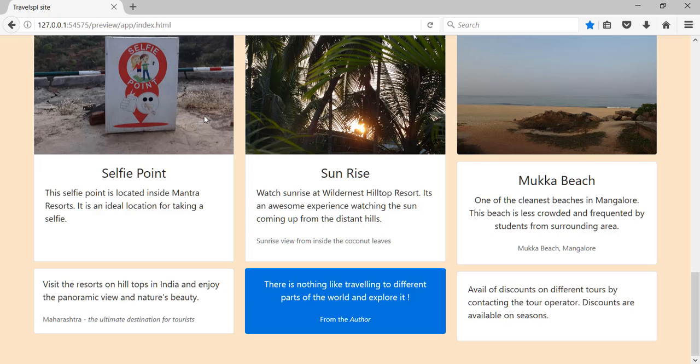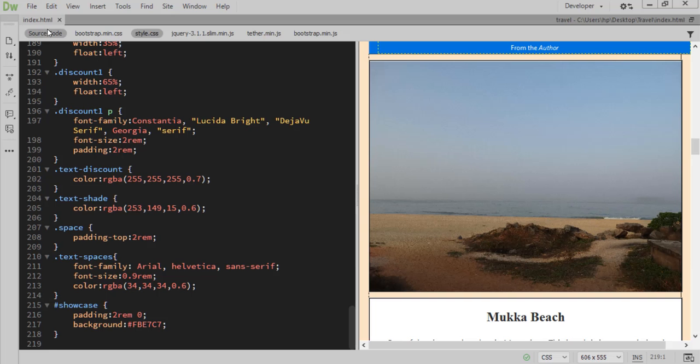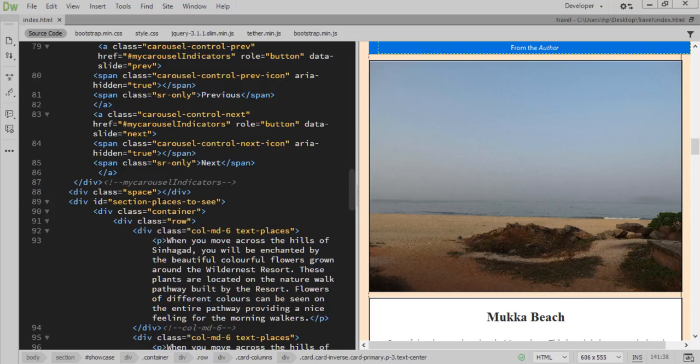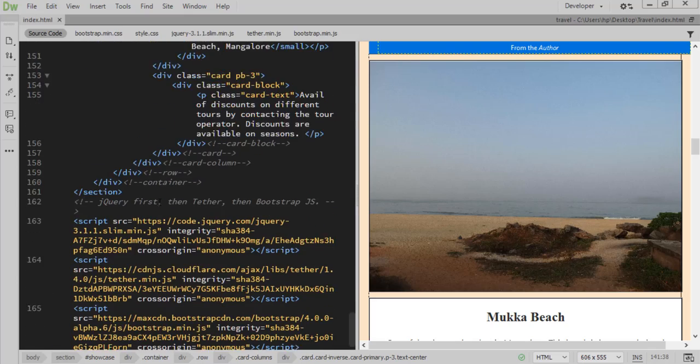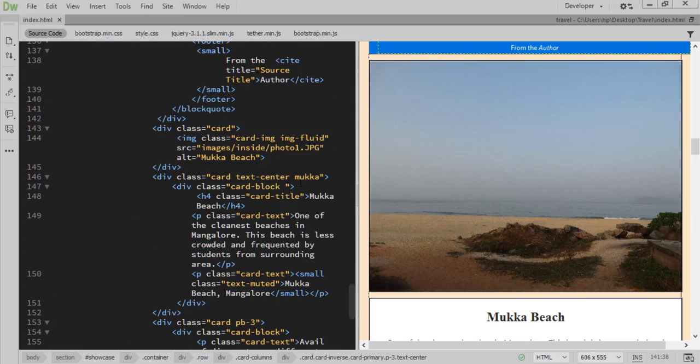So this is how the card columns will look. If you look a little closer, you will find the last card has a gap between the image and the card, whereas in these two cards, the text is along with the image. So we'll push this last card slightly above so that there will be some alignment. To do that, you come to the source code here, and the card we have already given a class of, say, Mukka.